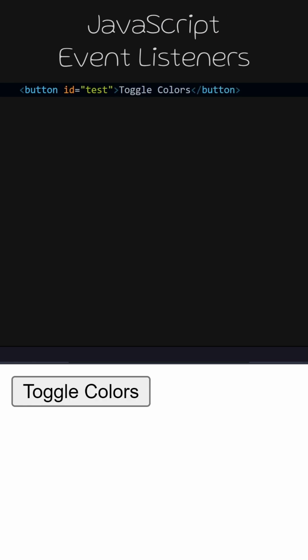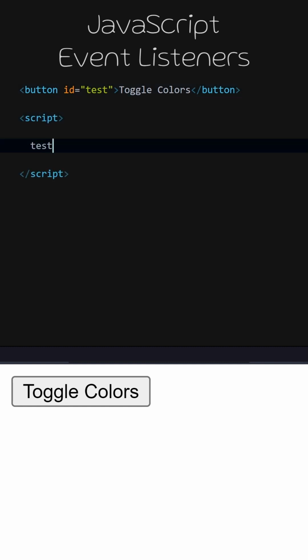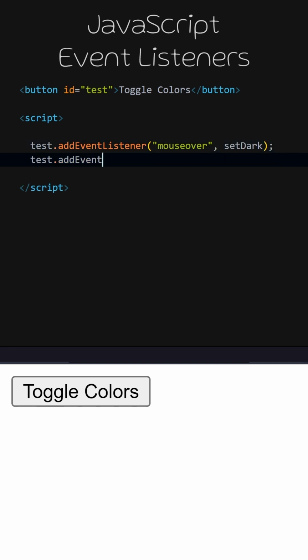JavaScript event listeners. Let's add a button with the ID test and toggle colors written inside. We can access HTML element IDs like global variables from within JavaScript code. We have added an event listener. When the mouse hovers over the button, the setDark function will be called. Let's add another listener. We can add multiple listeners to one element. When the mouse moves out away from the button, the setLight function will be called.